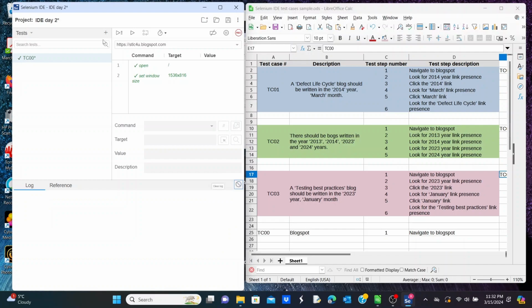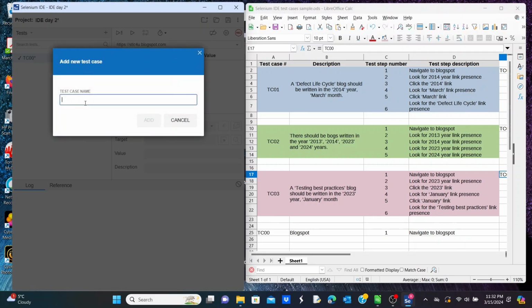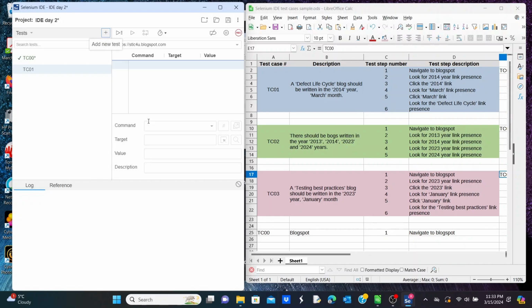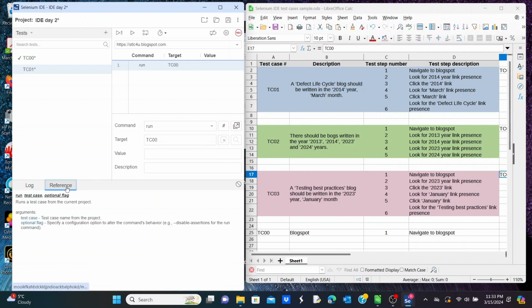Clear the logs, click the plus icon next to tests, give the name as tc01, click add. To reuse tc00, give the command run and target as tc00. Let's see what run means in the reference section. So here you can see this will execute the tests from the project. So it means wherever tc00 is there in the project, it will take that and run that one.